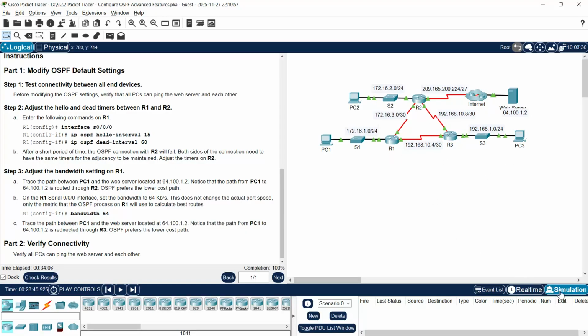So let me go to simulation mode, then send a message from PC1 to the web server. Forward it: S1, R1, then R3. Yes, it goes through R1, R3, then R2, then the internet, and finally the web server.